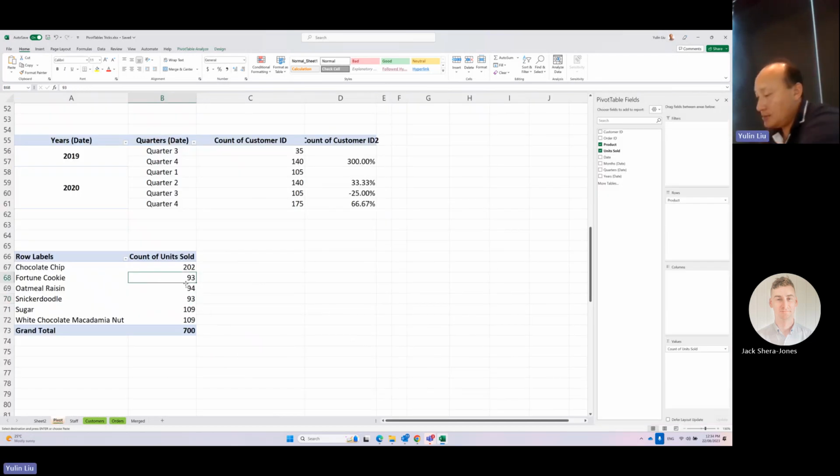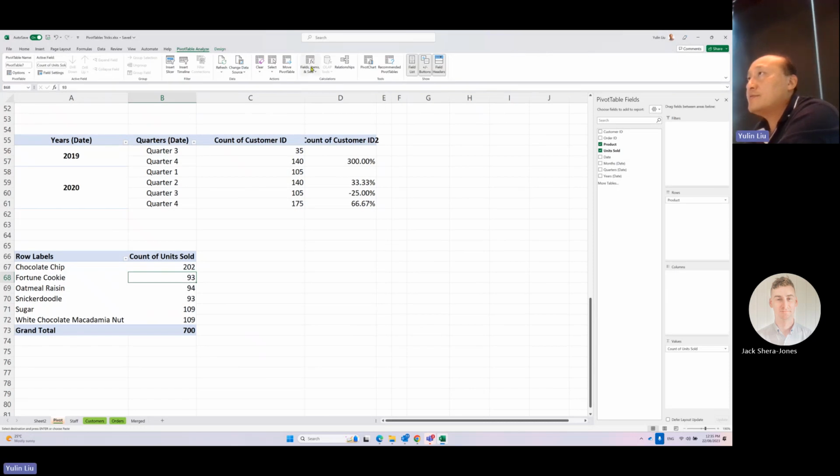We can calculate a field based on what we have. So you go to PivotTable Analyze, and then go to this one, Fields, Items, and Sets. You can calculate a field.